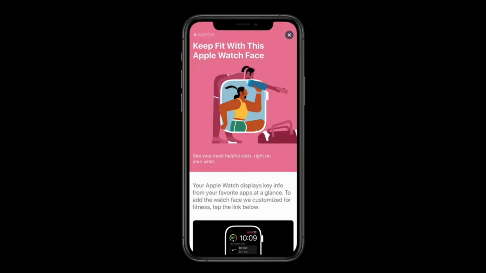Some Apple Watch updates. So finally, watch sharing is going to come inside Apple Watch.